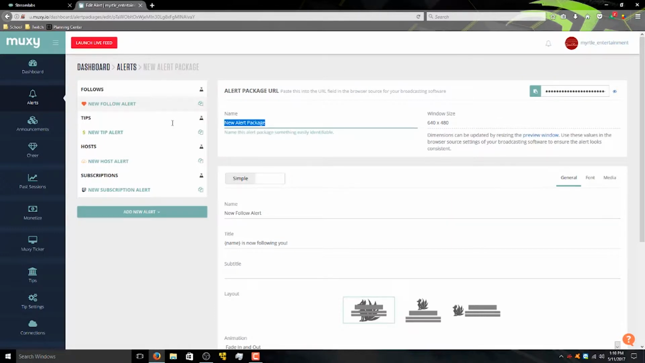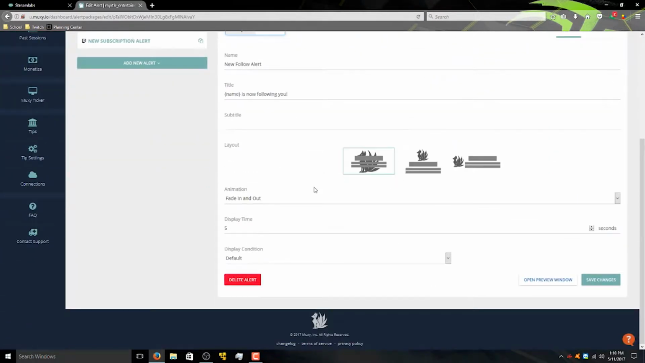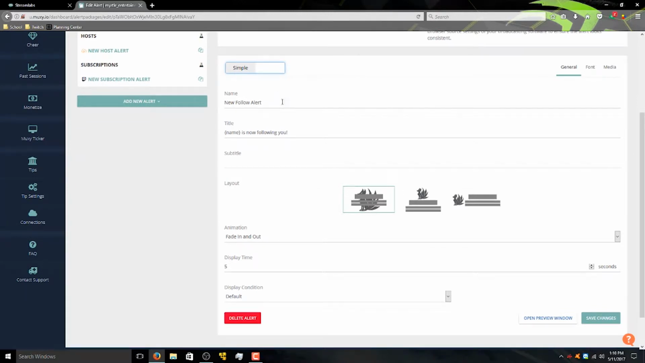This is going to be a follow alert. We have two options: we can do a simple or an advanced. I'm going to do simple because reasons, tutorial stuff. So we're just going to call it follow alert right there. Now the title here we can change to whatever. I'm going to keep the name placeholder, but I'm going to put "welcome to the game room community, name."